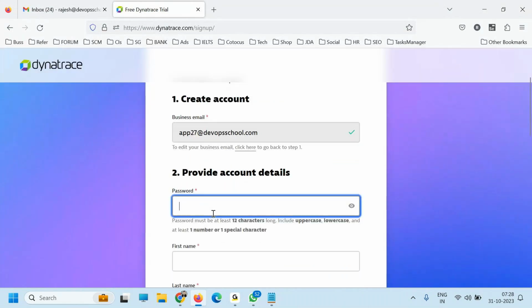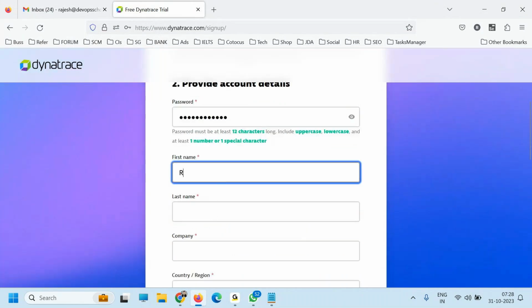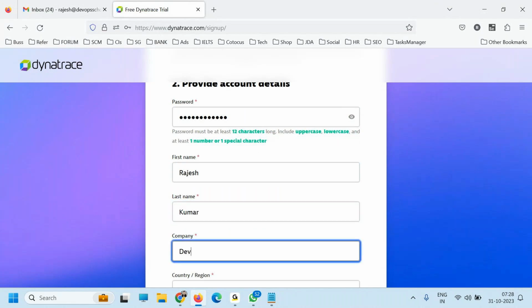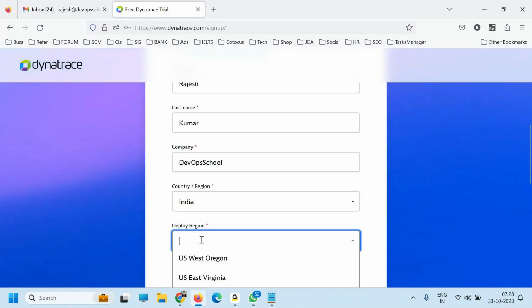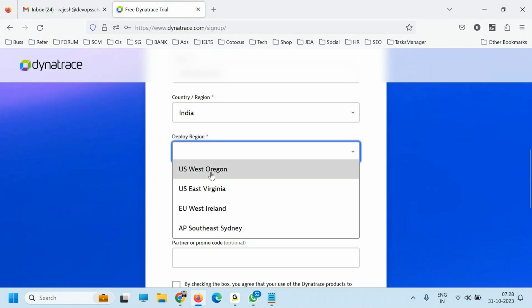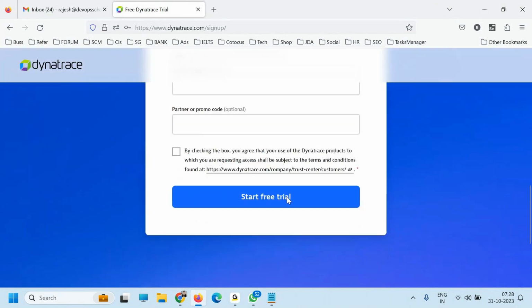Now this is the password. I do have Dynatrace access for my company, but we will learn that later on. First, let me understand here. This is important: deploy region. The Dynatrace we have is a cloud version, so where do you want to deploy this, where do you want to store the data? I'll go for US West Oregon and start free trial.